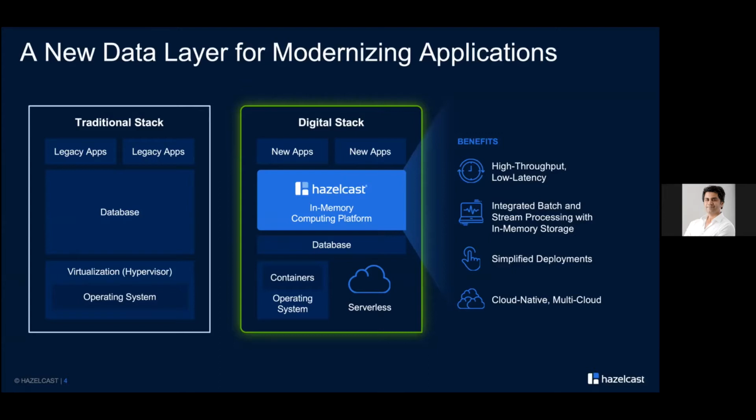a lot. And then the next bit is the infrastructure, where from hypervisor-based VMs and on-prem machines, we are now talking about container-based containers running on OS, on VMs, and serverless programming, and that's where Hazelcast fits in nicely. And I'll talk about that in more detail later on.